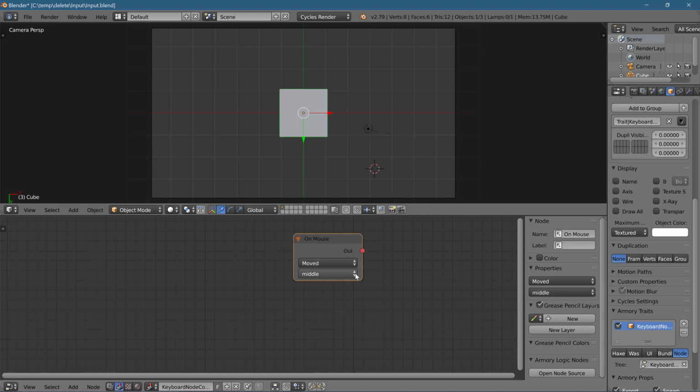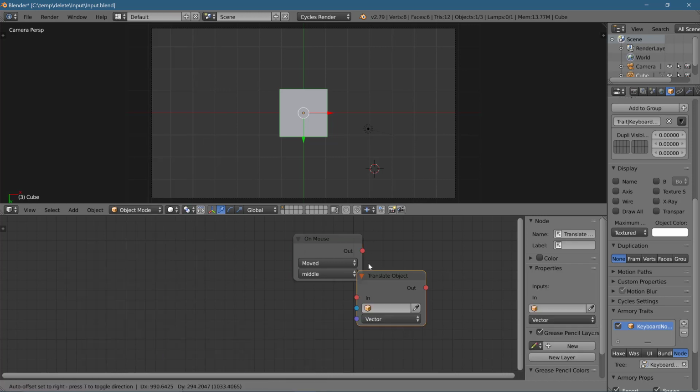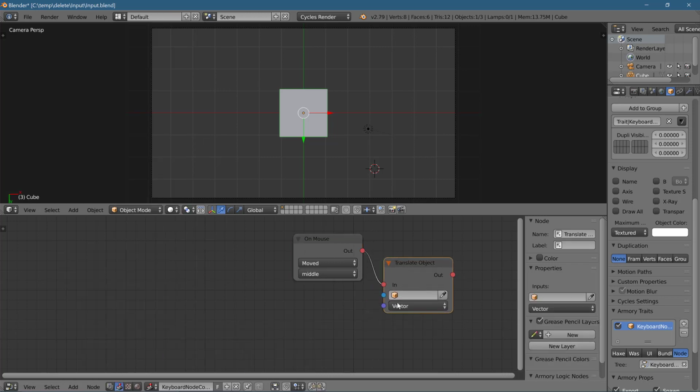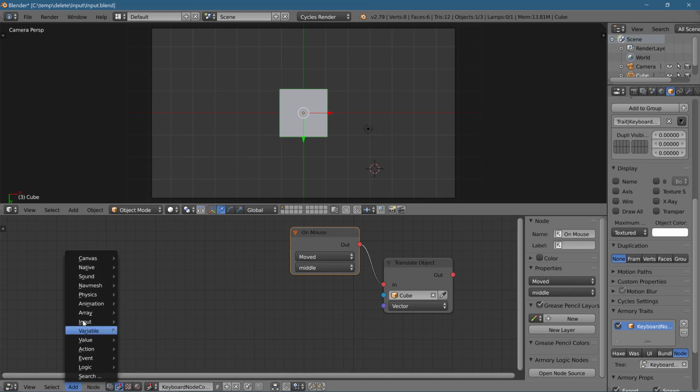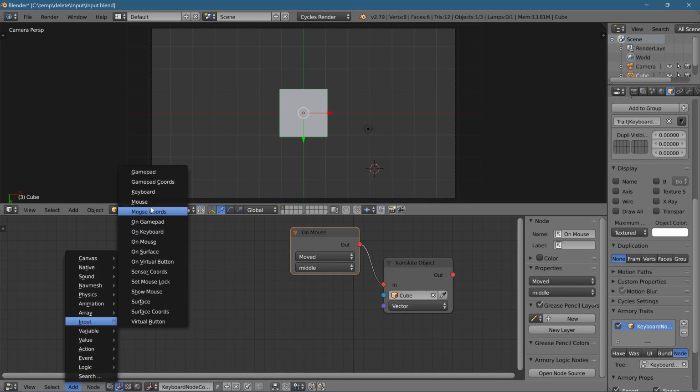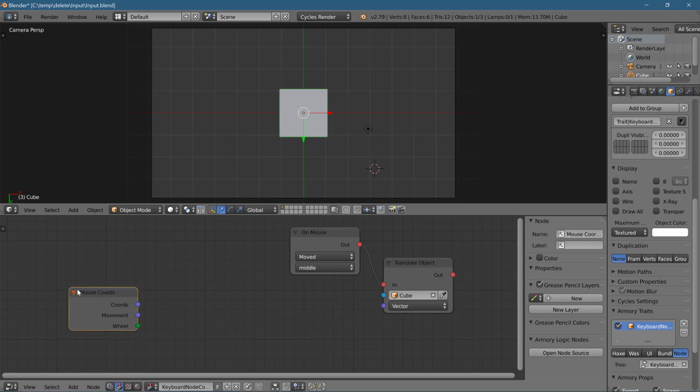What we're going to want to do is move our cube, but we don't want to move it just willy-nilly. We're going to do a bit of logic here. So we'll come up here and add action translate object. Our cube is still selected, so let's pick it right there. Now we're going to do a couple things. We've got the fact that our mouse moved, but now what we need to know is where it moved. So we're going to add another node, go to input, and say mouse coordinates. Right here, we're going to get the movement coordinates. Now, we don't want to move by the amount that our mouse moved, or we're going to move really, really fast.